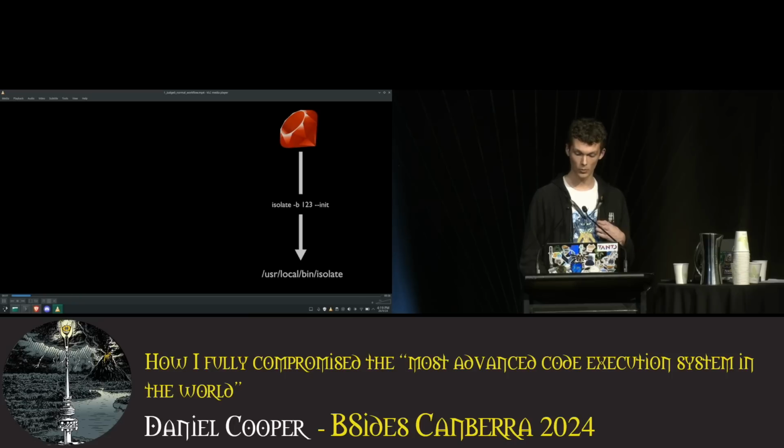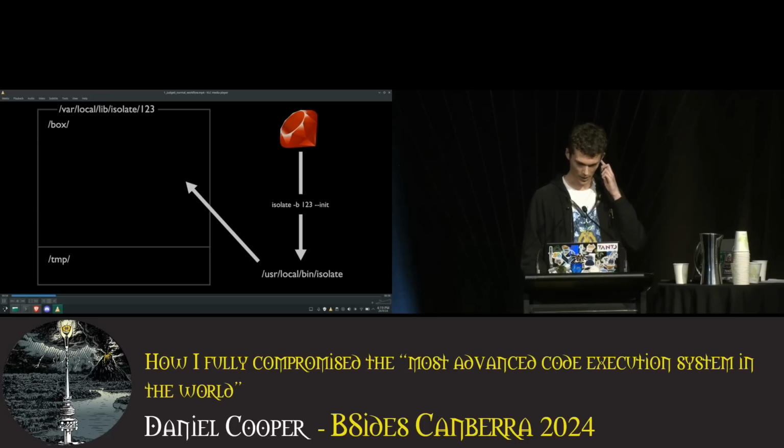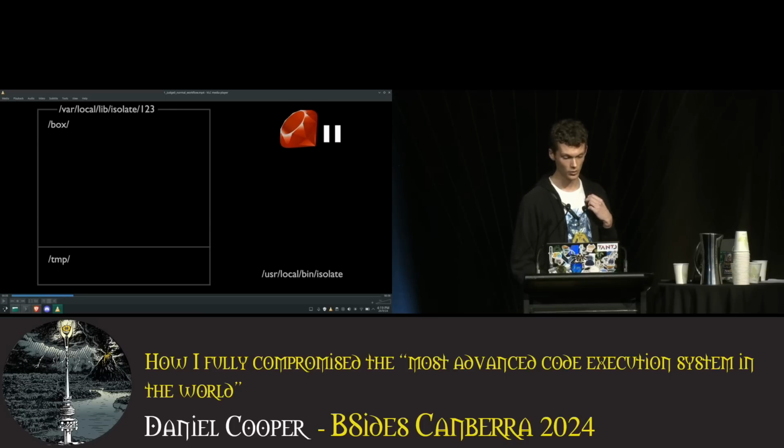What we do is we first run isolate with the init flag. This will set up our shared folder. This will create two subdirectories inside the shared folder. One will be called box and one will be called temp. Sorry, to clarify, these two folders will be created by the Ruby process itself, but they're not too important for our cases.